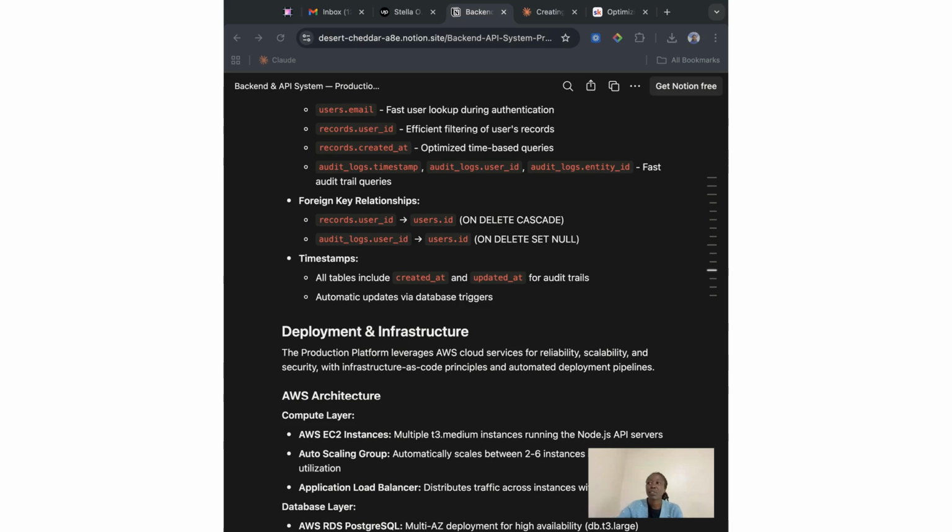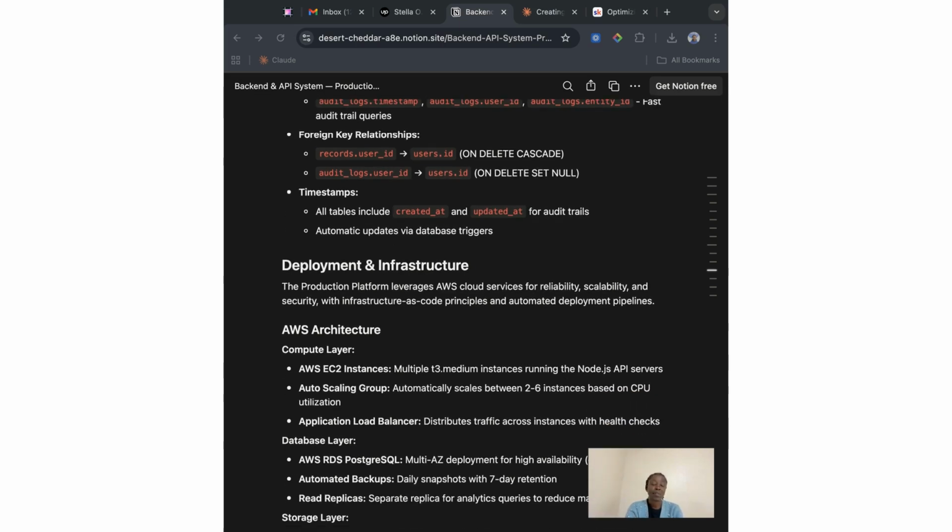So that's a production-grade system that is scalable, comprehensive, well documented, and has automated deployment.